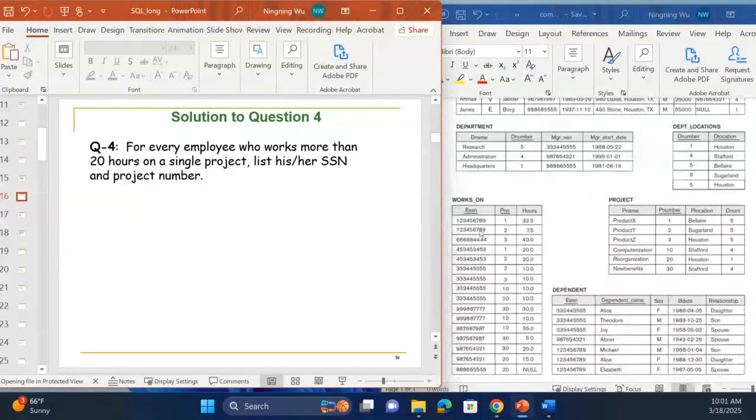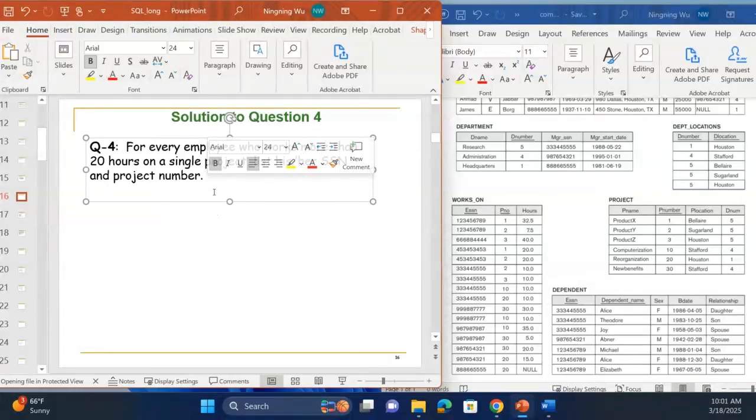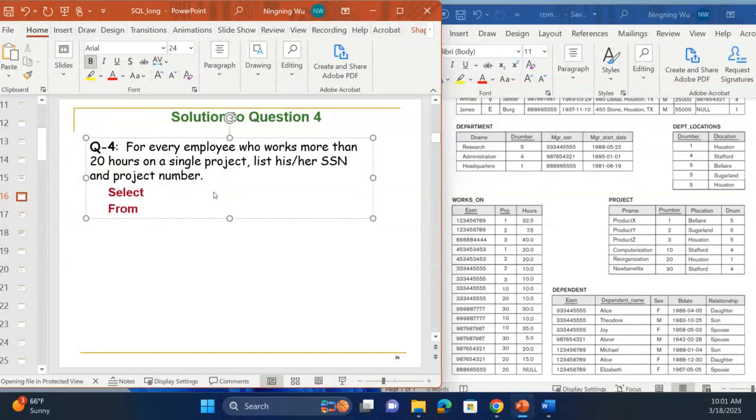Okay, so this worksum table contains ESSN, that's the employee SSN, PNO stands for project number, and hours. So pretty much means that we may only need this table to answer the question we have here. Okay, so select. From class we usually put the from clause in the beginning. From class we have to specify the table first. So that shows the worksum table we need.